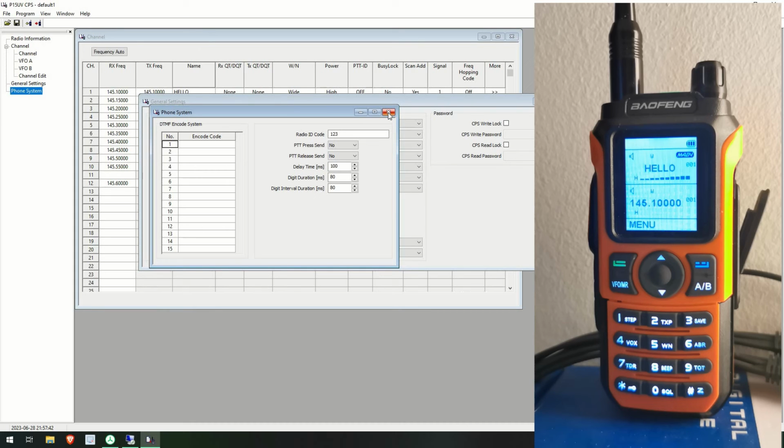Doing a radio check on Simplex. If anybody's using this frequency, I do apologize, it will not be long.